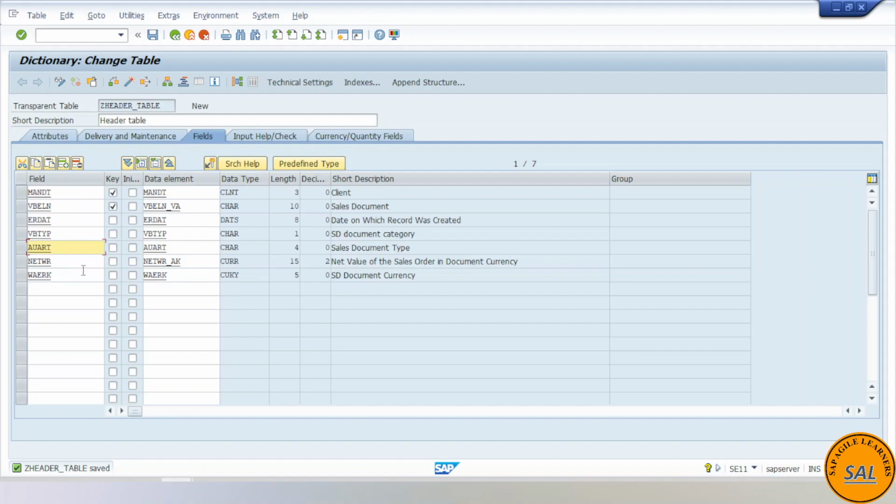And if you have multiple key fields, then all the key fields should be in the beginning only. For example, you cannot create a non-key field here and then select the tick box below it. All your primary key fields should be in the beginning, just after this MANDT, and if there is any primary key field, you have to mention it here only. So that is discussed.